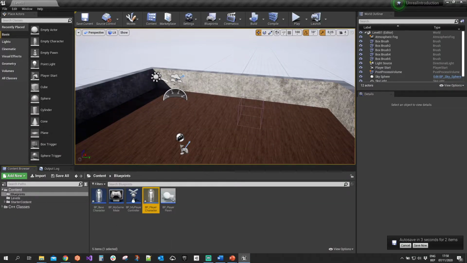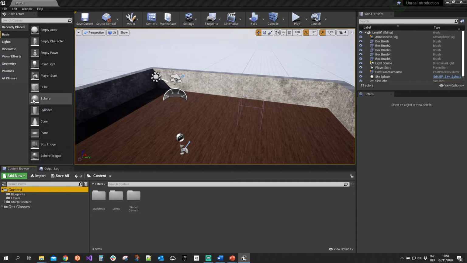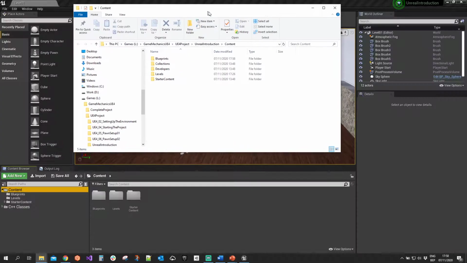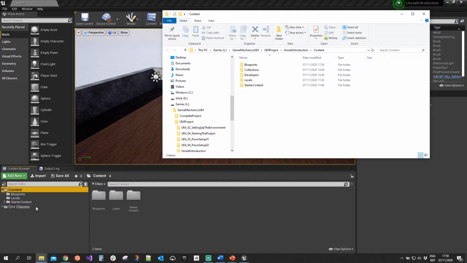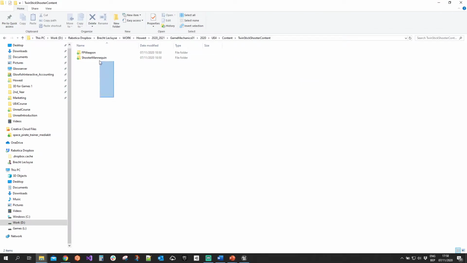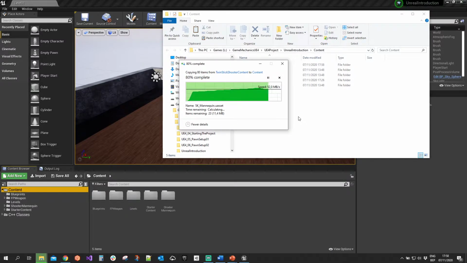So let's import these files. I'm going to right click on my content folder and go to Show in Explorer. Here I can see the same mirrored content. And I'm going to copy and paste these files here, like so.